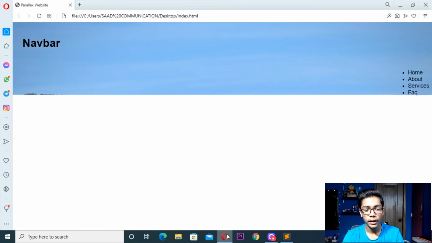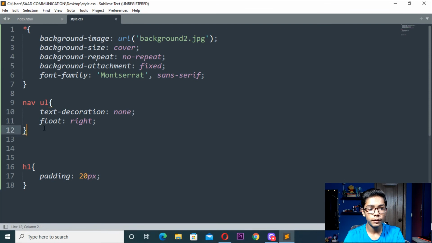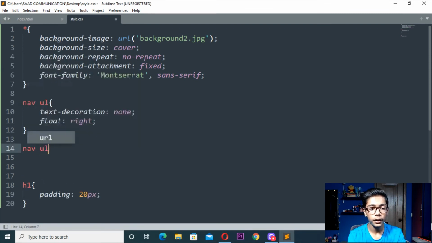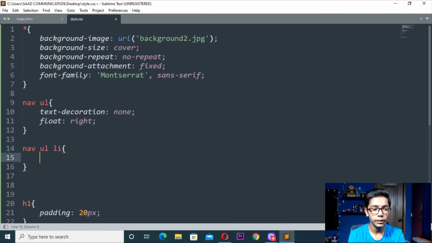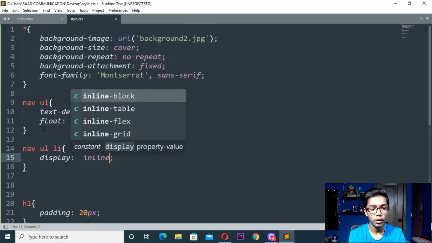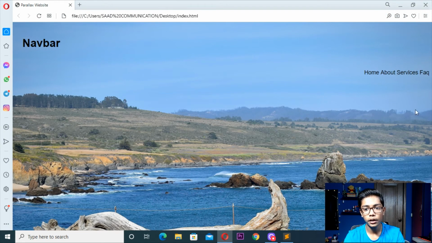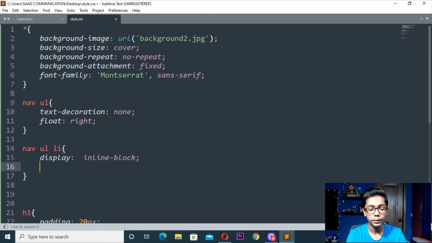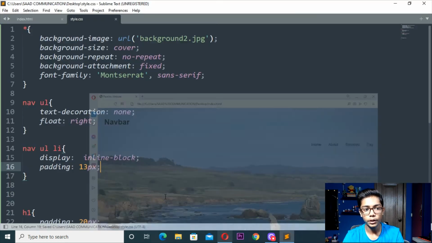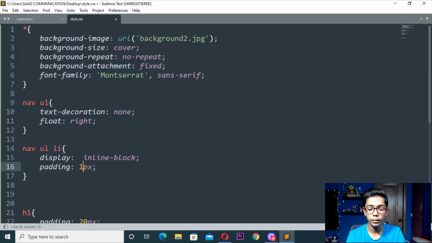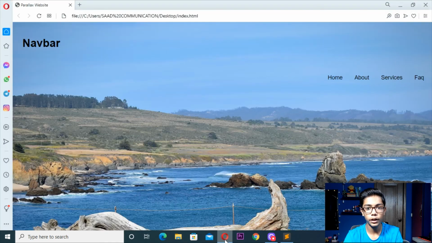And when you're done with that, I'll come here and write nav ul li. Then I will write that the a tag should be display inline-block, meaning it should be inline. So here I'll reload this. You can see it is inline now. So here I want it to have some space. So I'll give it 13 pixels padding, save and reload. You can see the padding is enough, but I want more padding, so if I do 15 pixels, it is just good enough.